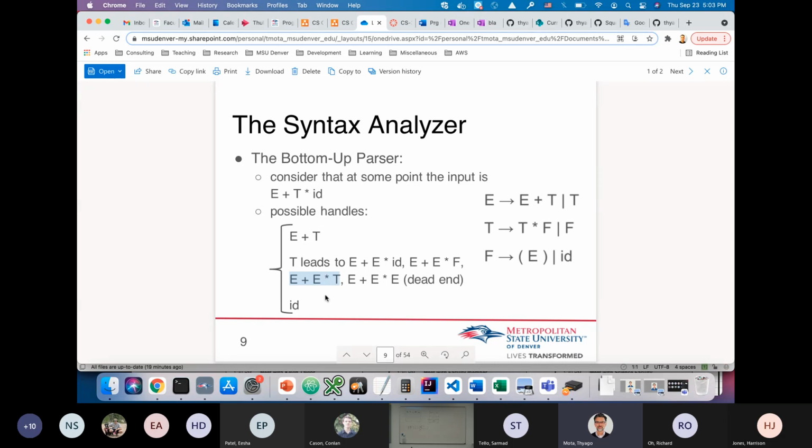Can we do anything here? The only thing we can do is turn T into an E, right? There's nothing else we can do. We have E plus T, but we don't have E times T. So the only possibility is turning that T into an E. That's a dead end. We can't move up when we reach this state. So that wasn't a good choice.